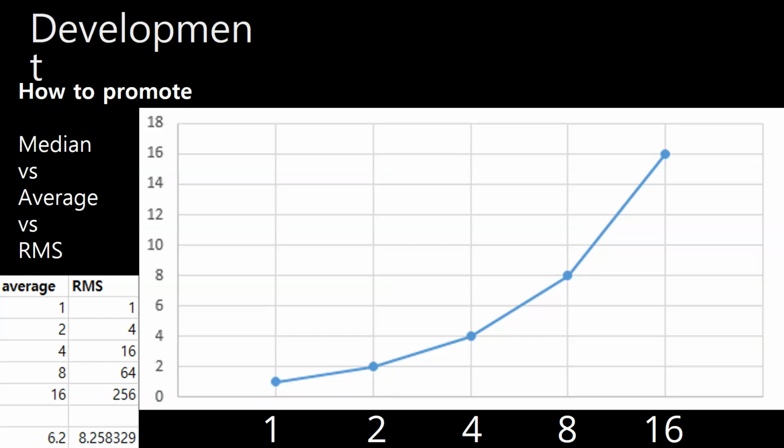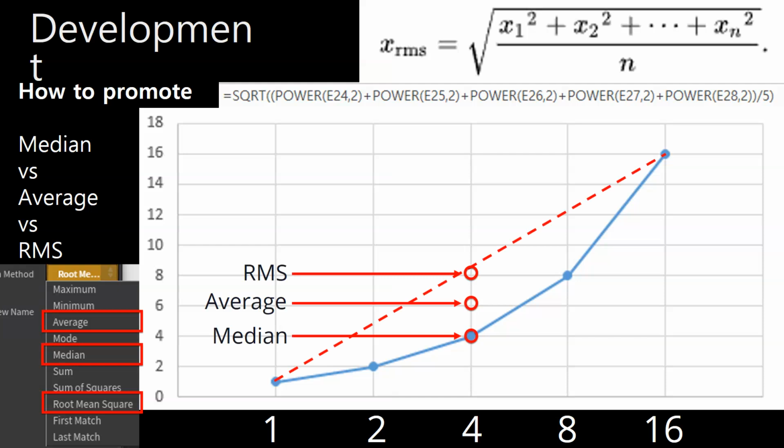If you have 5 numbers, 1, 2, 4, 8, and 16, adding all of these numbers and dividing them by 5, you get a 6.2 average. If it's the median, it's going to be the one in the middle of all the numbers, so you will get 4. If we find the root mean square, we get about 8.3.